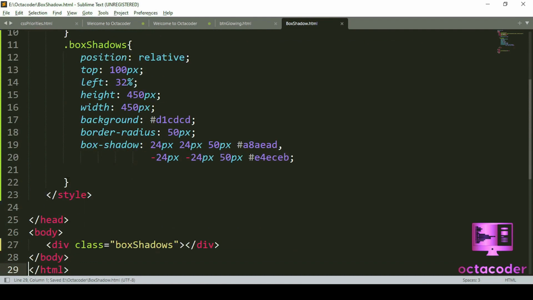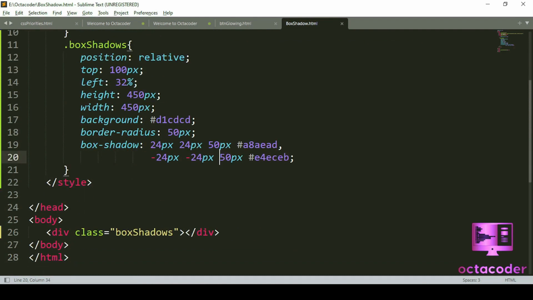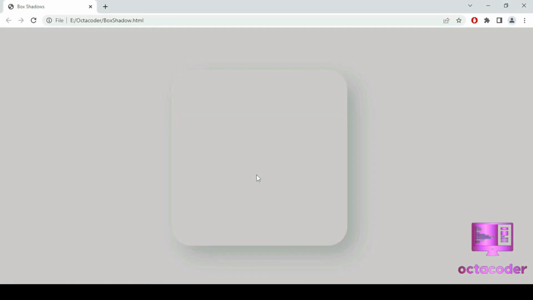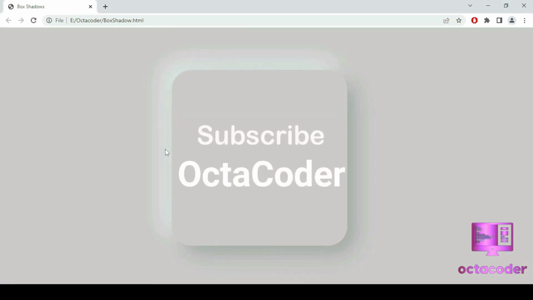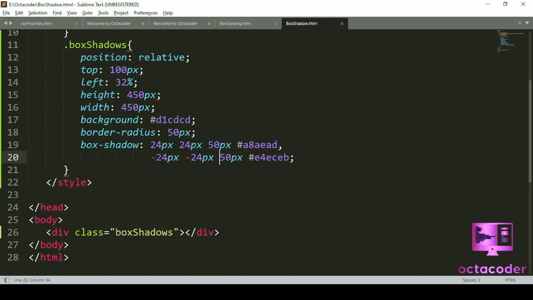And now we have done here. So let's save this file, open in the browser and refresh the browser. Now see, this one is gone minus because we have given here minus, and plus one is this one, this sides of the plus. So that's it. We have done how to create this kind of shadow.